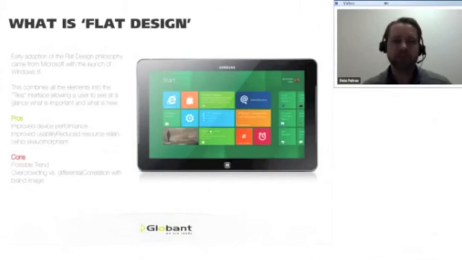The cons here are, is this a possible trend? We're not sure yet. Overcrowding versus differentiation. And then, ultimately, the correlation with the actual brand. With flat design, you do become an element of the UI that sits in the background, and how you distinguish yourself as a brand becomes another question.